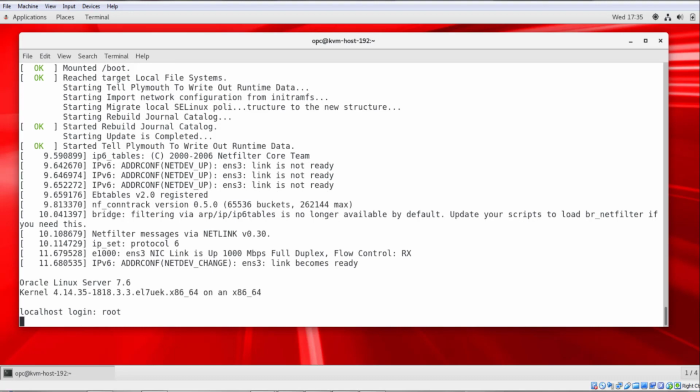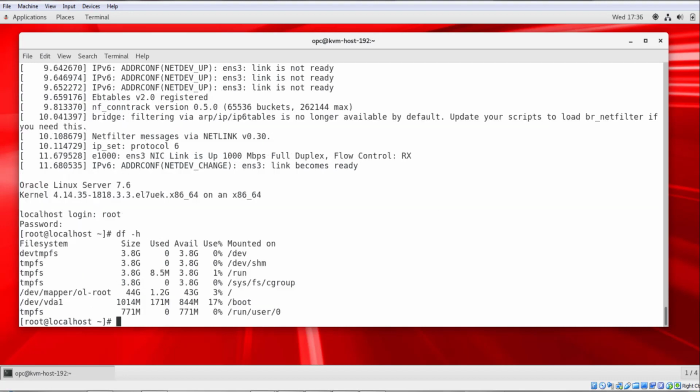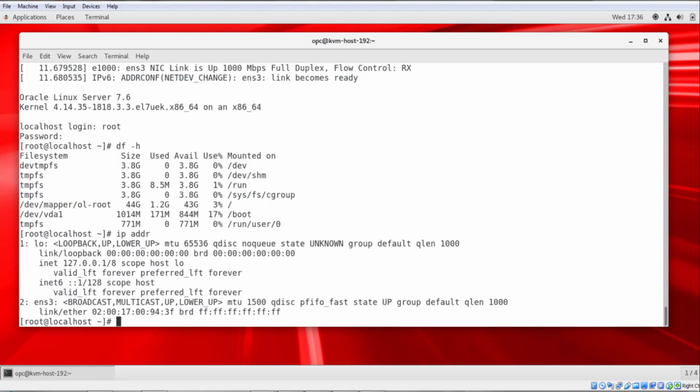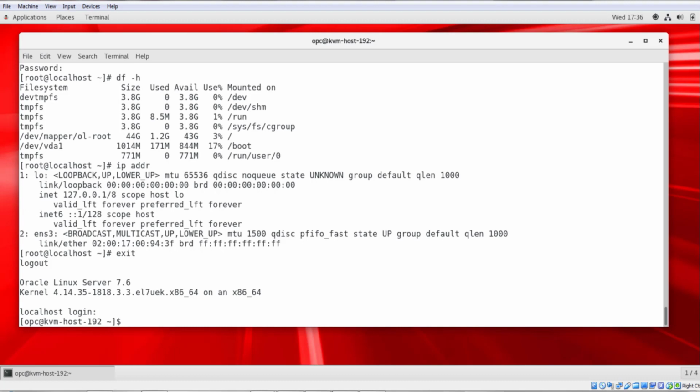So I can log in as root, give it the password that I provided, and now I'm in to the KVM guest. I can run df -h. You can see this is the block volume that was provided for storage. I can run ip addr, and you can see the network interface that was the secondary VNIC on the KVM host. Note that MAC address there, 94:3F. I'll type exit to log off the host, and then Control right square bracket to close that.